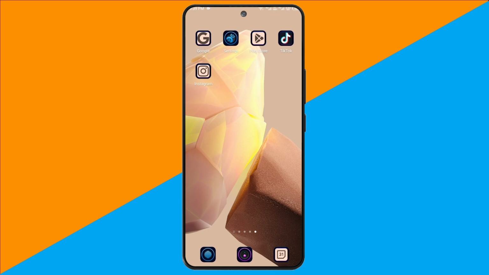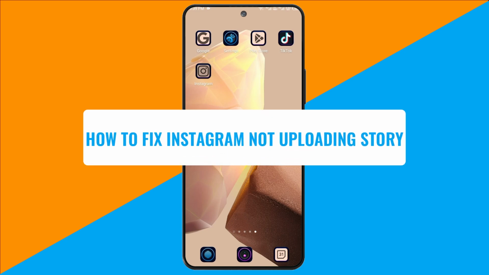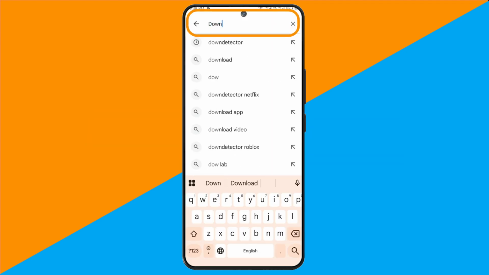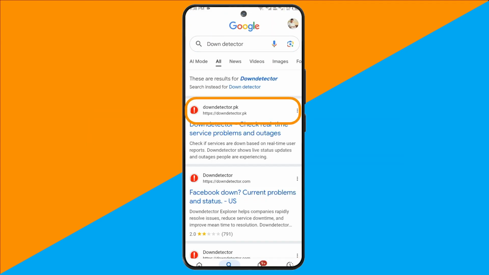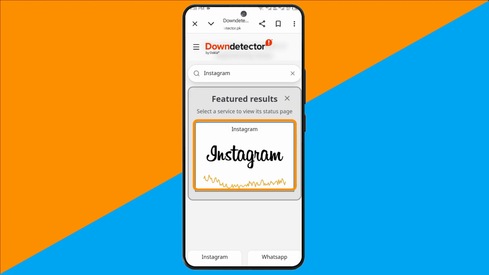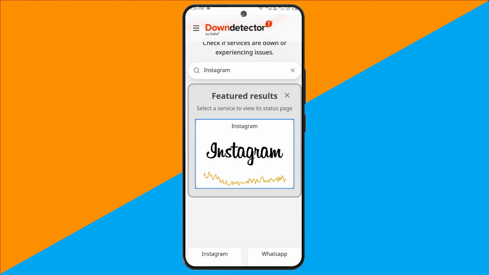In today's video, I'll show you how to fix Instagram not uploading story. Open any browser on your phone and search for Down Detector. Open the first website and search for Instagram. Here, you will see a graph showing Instagram's current status. If the server is down, wait for some time and then try again.